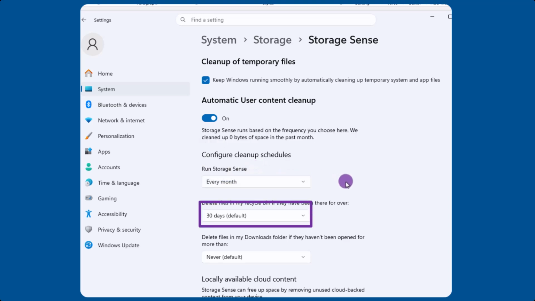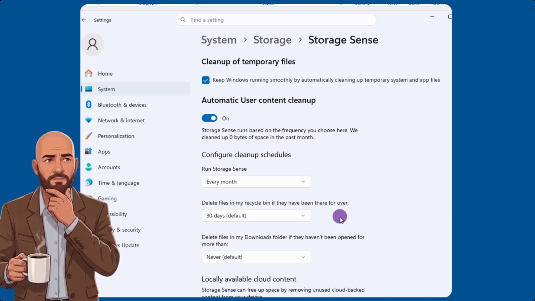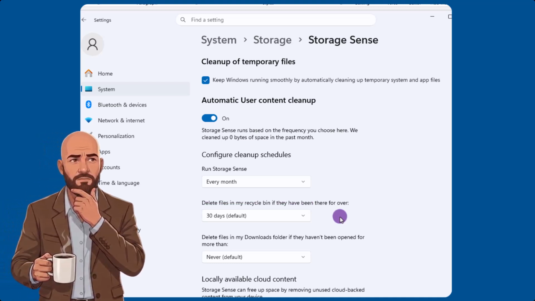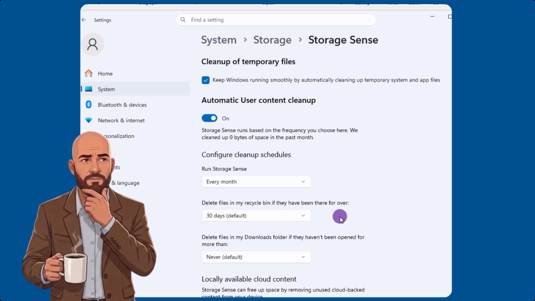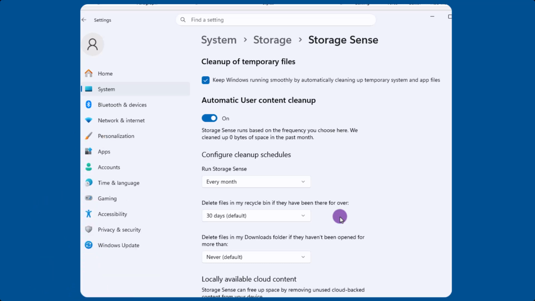Next, delete files that have been in your recycle bin for a period of time. You see, most people delete files but never actually empty the recycle bin because this has to be done manually. And those undeleted files quietly chew up gigs of space on your computer. The setting from this dropdown will permanently delete those files based off the duration you choose.